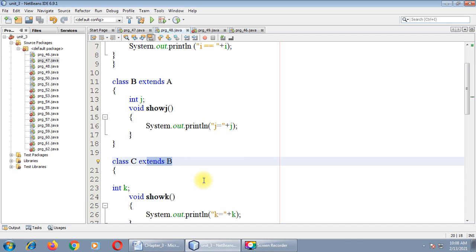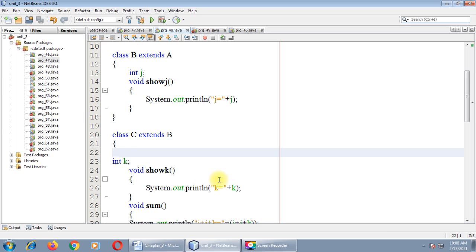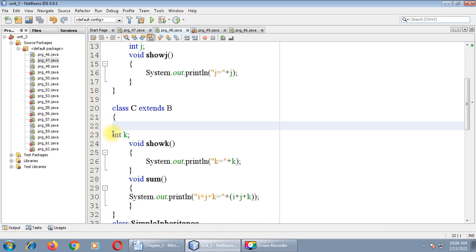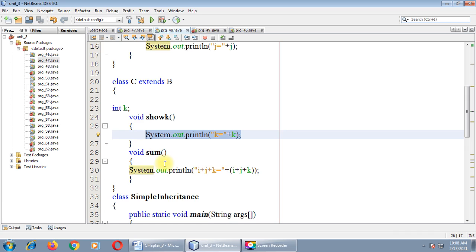Let us see. આપણે પહેલા C ના unique members જોઈ લઈએ. Let us see the unique members of class C. It has one variable with name integer k, right? And one method is also declared with name show k. This is only for displaying the value of k, nothing else. અહીંયા બીજું કોઈ કોડિંગ આપણે કરેલું નથી. One more method I have defined inside the class C, that is void sum. This will display the addition of i, j and k through this method, right? This method will display the total of i, j and k.